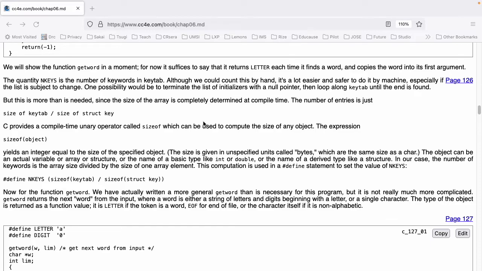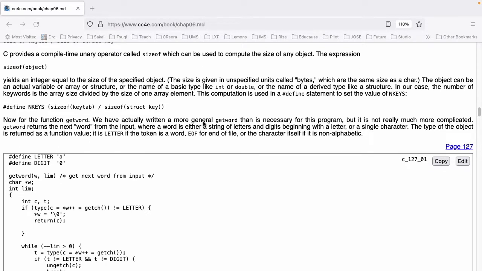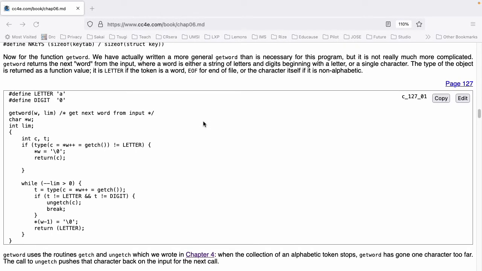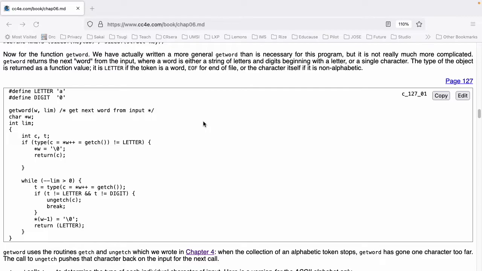Now for the function getWord. We have actually written a more general getWord than is necessary for this program, but it is not really much more complicated. GetWord returns the next word from the input, where a word is either a string of letters or digits beginning with a letter, or a single character. The type of the object is returned as the function value. It is the letter if the token is a word, EOF for end of file, or the character itself if it's non-alphabetic.